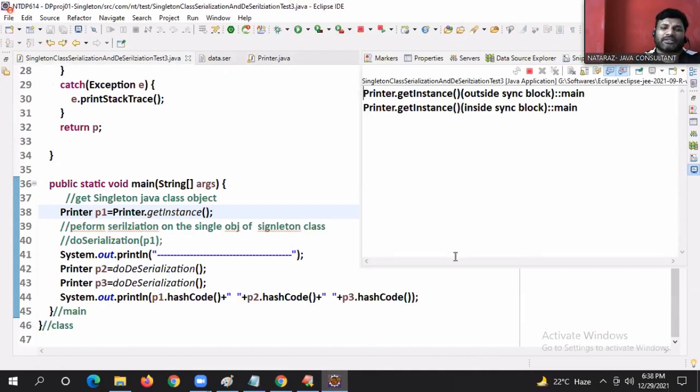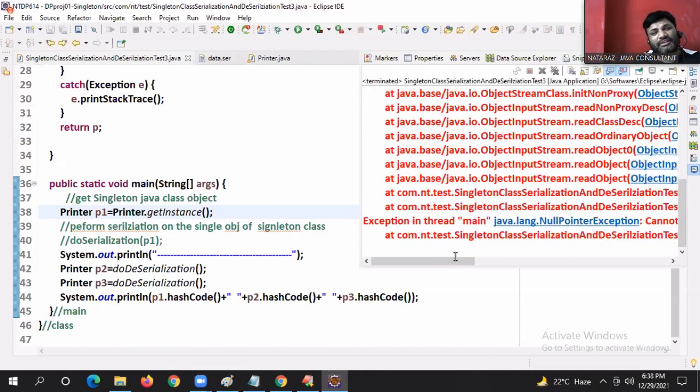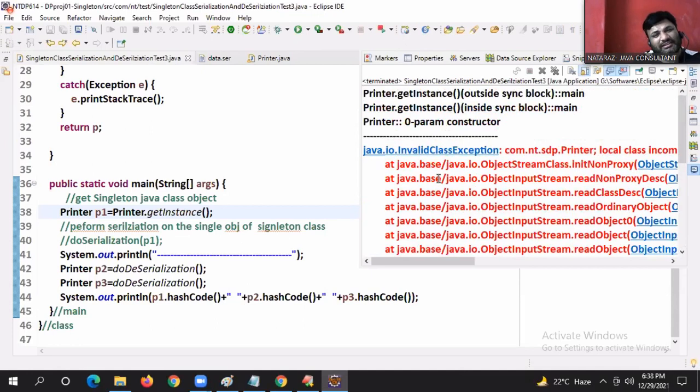Java application. See this time? The structure of the class is different at the time of serialization, and the structure of the class is different at the time of deserialization. Did you notice that, guys? So that's why we got the exception here. InvalidClassException.